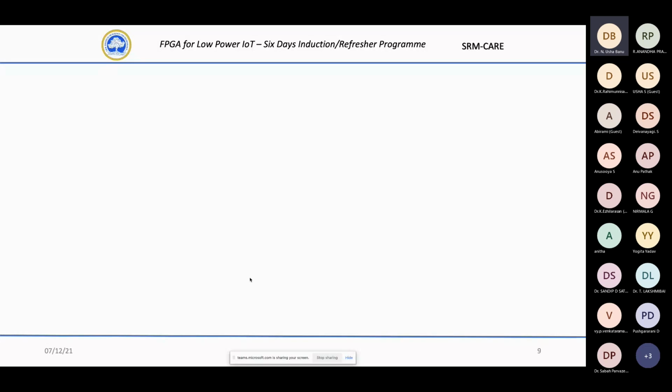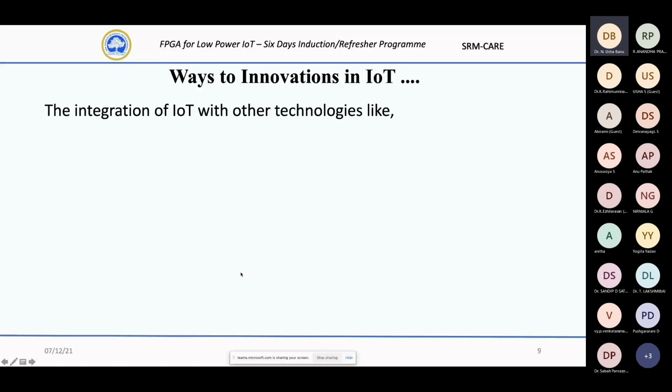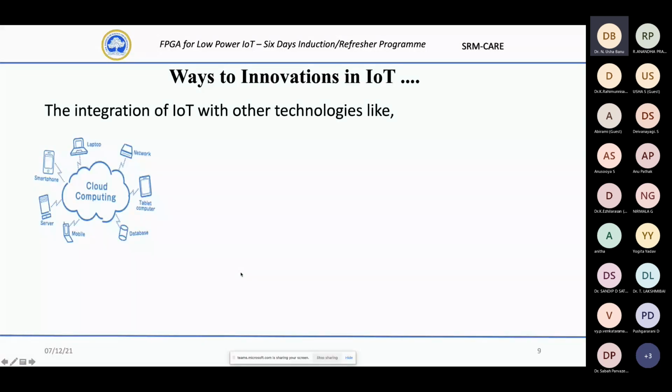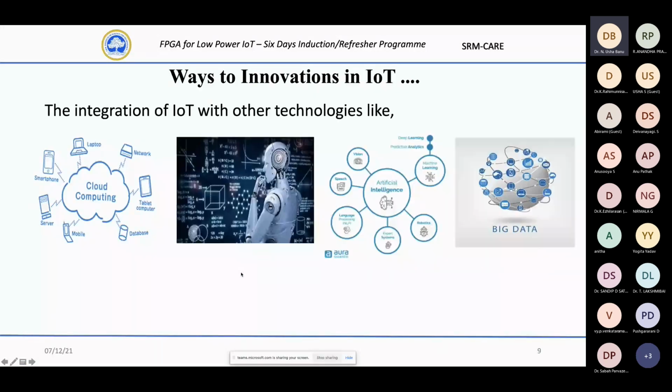Sorry for the interruptions. So you can innovate by adding different technologies like cloud computing, machine learning, artificial intelligence, big data, deep learning algorithms. So with these kinds of new innovations in the technology, you can bring innovations in your IoT applications. Okay.